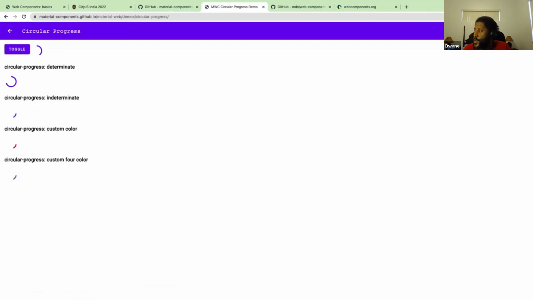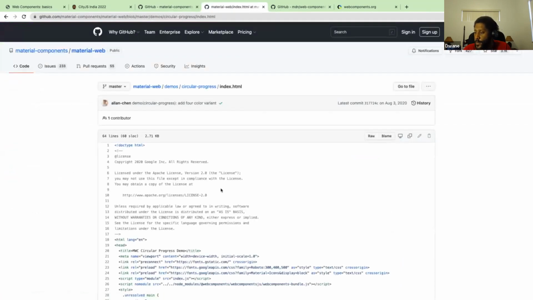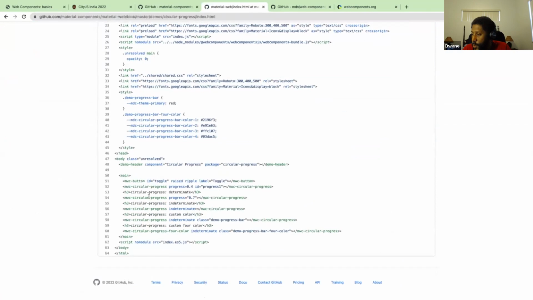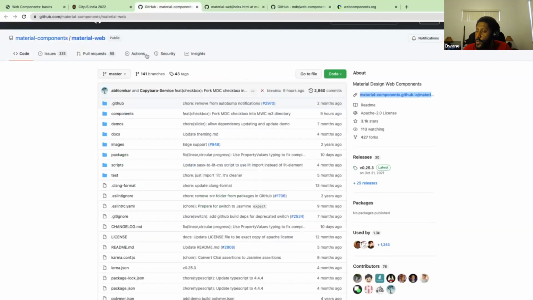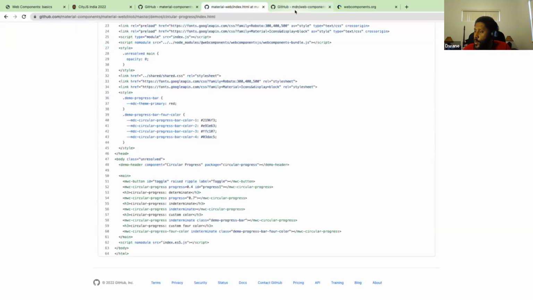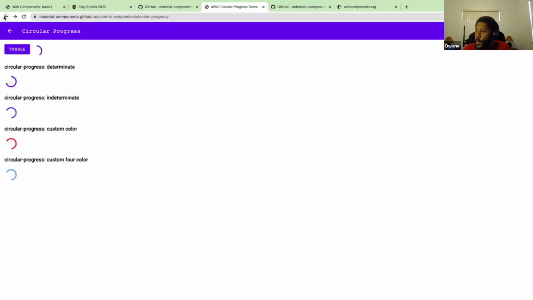You can view the source as well, if you want to check that out. You can see here they're just using mwc-circular-progress, and they have the progress as 0.04. That's why it looks like it's a little bit more than a third. Where'd it go? Did it open up in the same browser? Okay, never mind. But yeah, you can see why it looks like a little bit more.